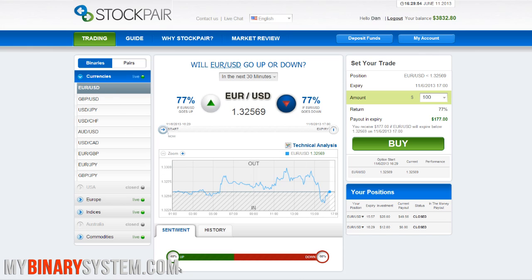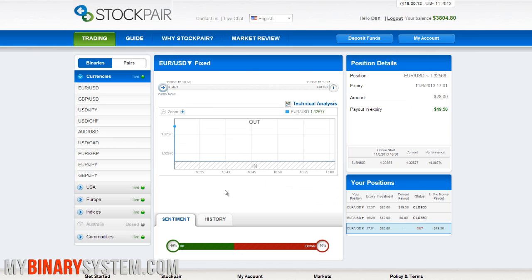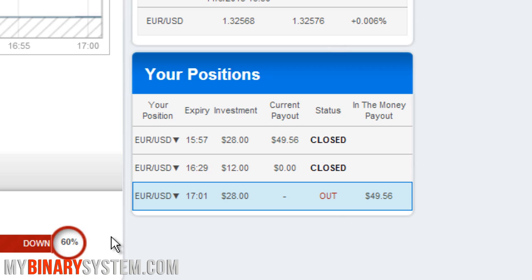So we check the Sentiment tool quick. You can see the majority of traders are saying it's going to go down. We'll click on the Down Put button, enter the amount of $28 here, and click Buy, hit View Position button, and we're on. We'll look over here and take a glance at all the information regarding our trade. We can see our $49.50 payout if we win this trade.